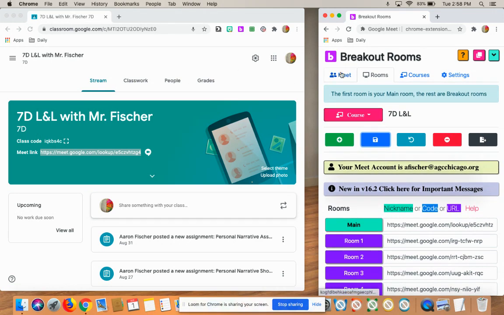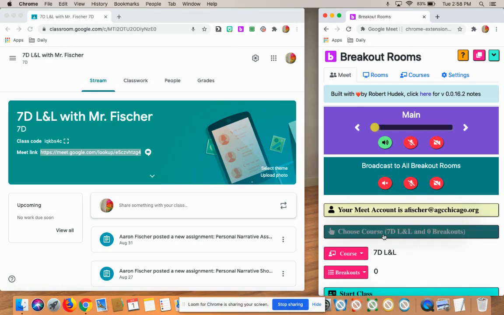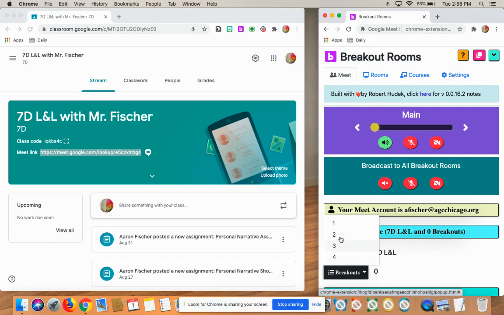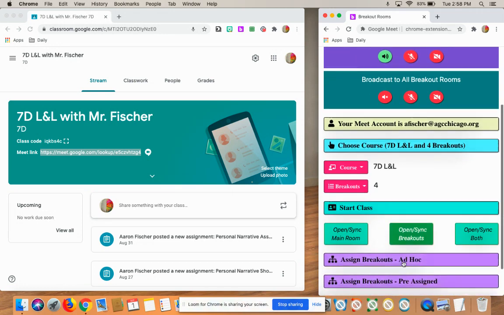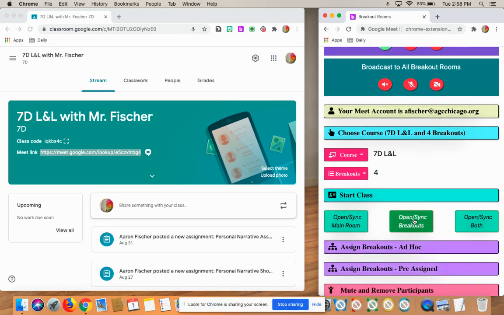So now, back up to Meet. I can now choose however many breakout rooms I want. If I only want 2, because I want to split the class in half, fine. I'm going to choose 4. Now that I've chosen 4, I can open sync only the breakout rooms. I can open sync only the main room, or I can open both the main room and the breakout rooms. Okay? I'm going to do both.